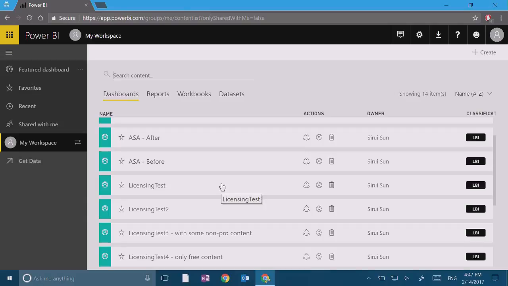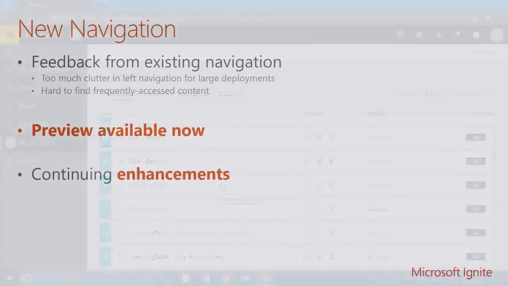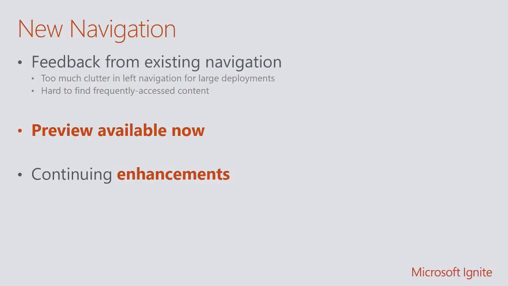So this is the new nav model. Please check it out. Give us feedback on the forums, on user voice, things like that. We're constantly making updates here, but we're really excited to be rolling this out. Okay, so now I'll flip back.